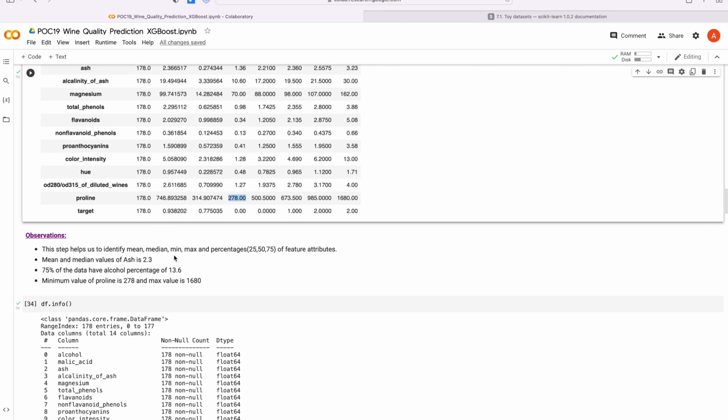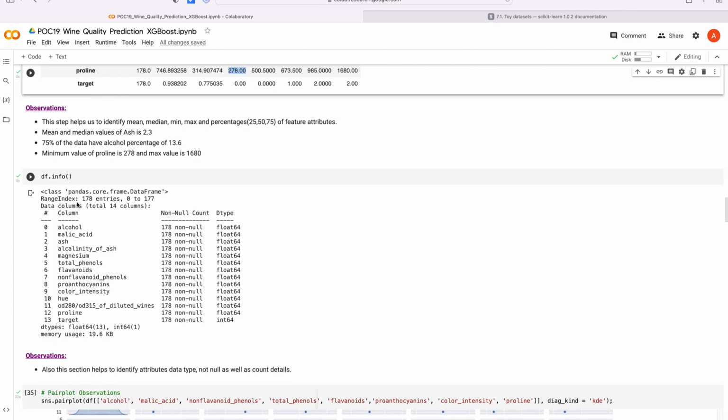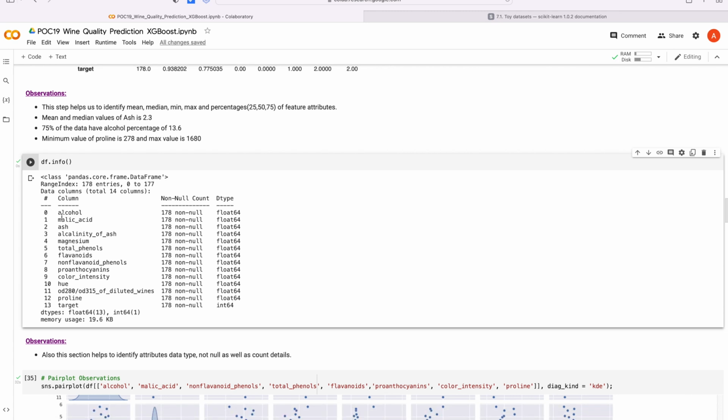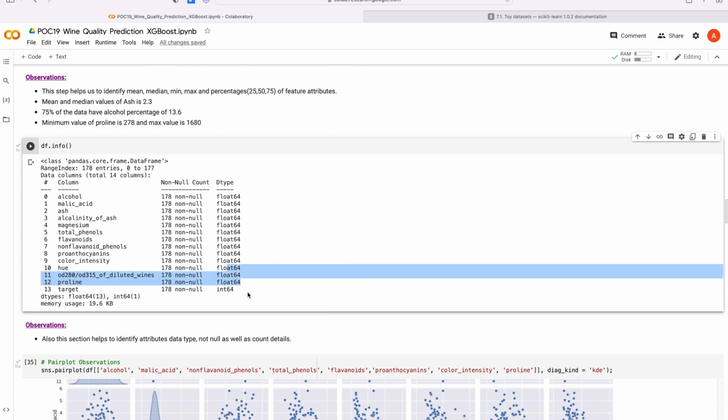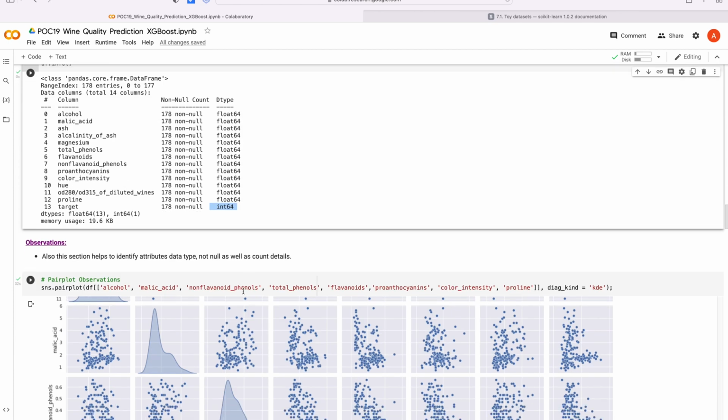This is just an info, the data frame.info. This will provide us what kind of data types we have. If you see here, all our 13 attributes are float data type, and the target is integer data type. That's the reason we see the target values right now as 0, 1, 2. It's already converted into numerical format.